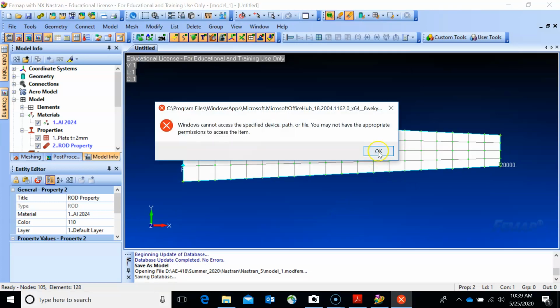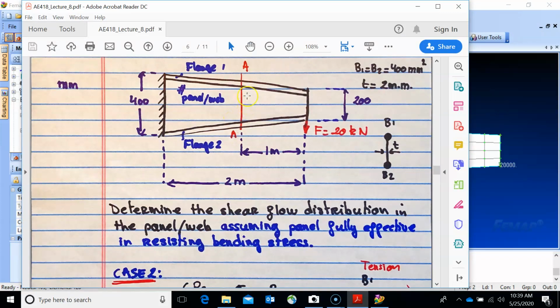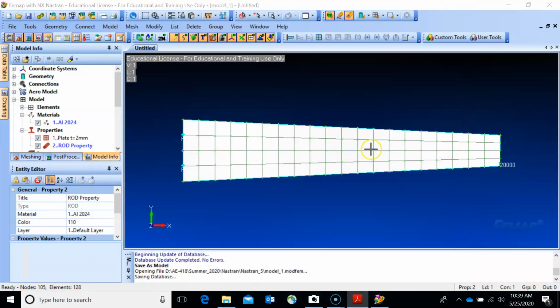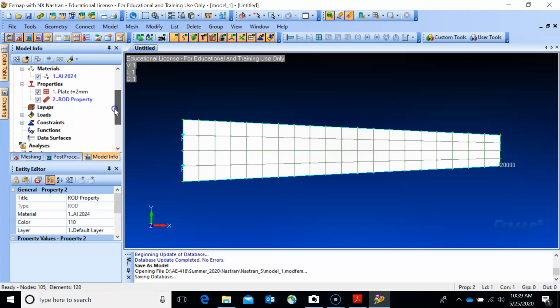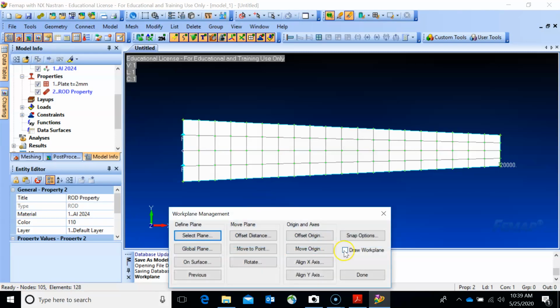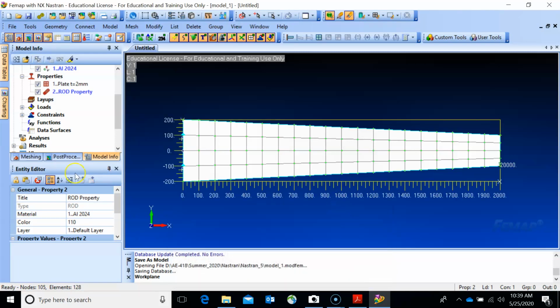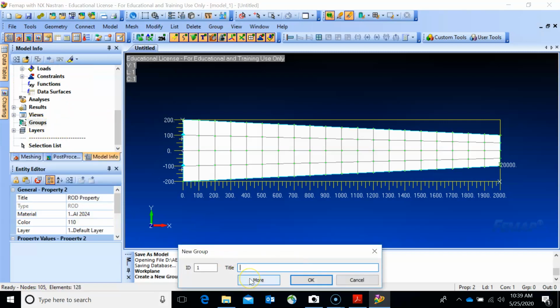Okay, so in this problem here, let's see if I remember right, we need to calculate the section at 1. So 1 is right in the middle. We could do this later on, but let's go to Tools, Work Plane, say yes for now. So this is 1000. Let me just create a new group here, let's say Section AA at 1000 millimeters.